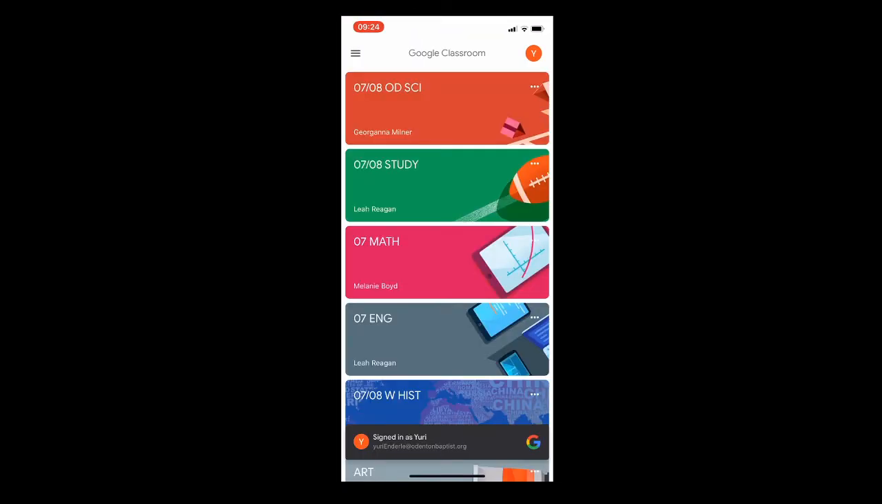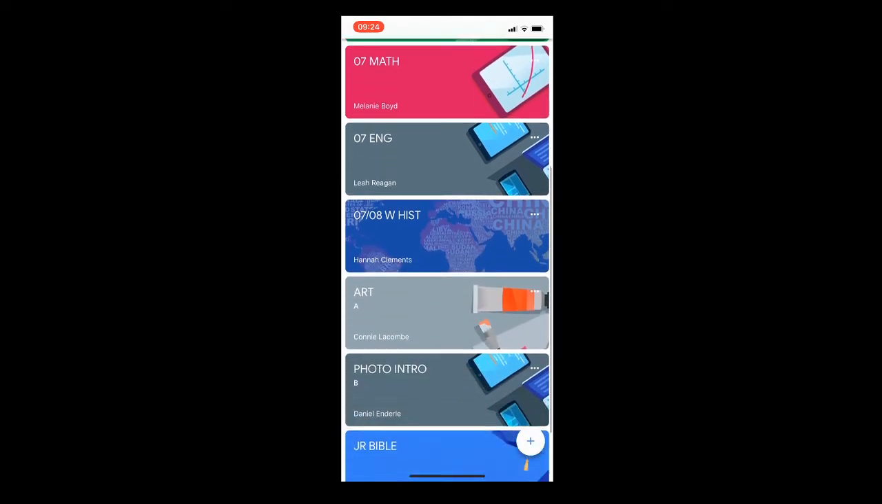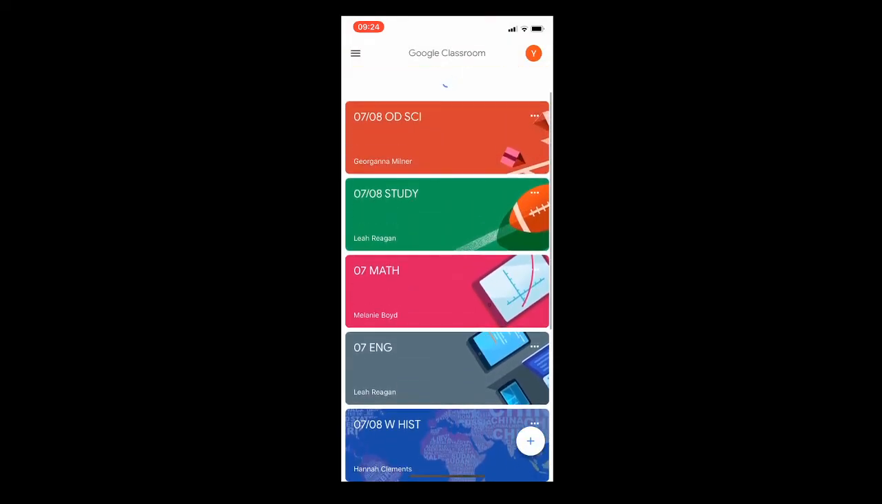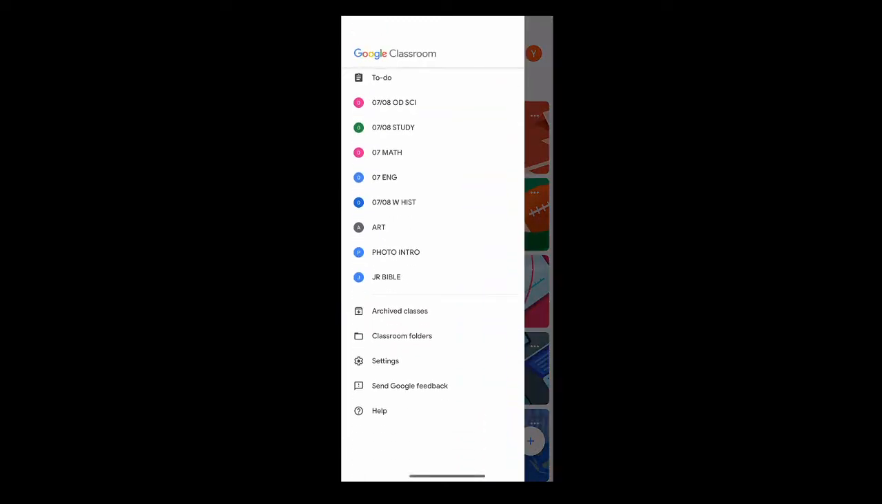Now, it has already pre-logged us in as my daughter. That's because I've already logged into the application. If this is your first time, it will ask for your Google login, and you put that information in. Once you've put it in, you can continue. You'll see all the classwork for the classes you are currently enrolled in. You can also view it by hitting the three lines in the upper left and see the same thing.